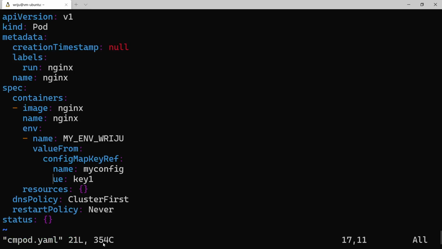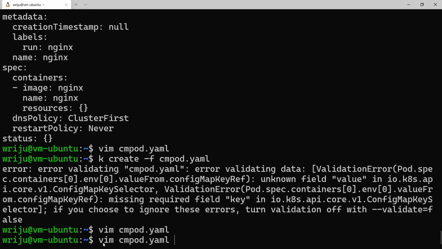So the key name is key1. Okay, that's what it needs to be. And then if I just run this again, you will see that the pod is created. Now I just wanted to see if the status of the pod is all right.